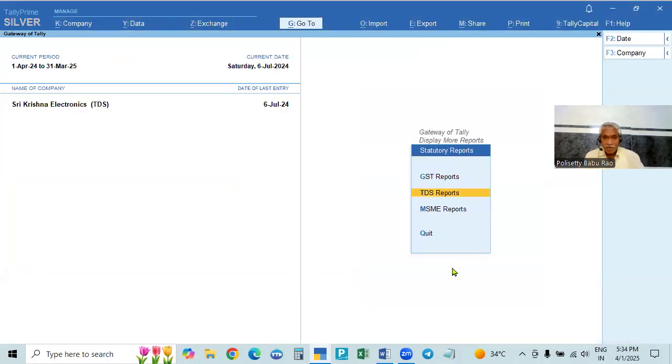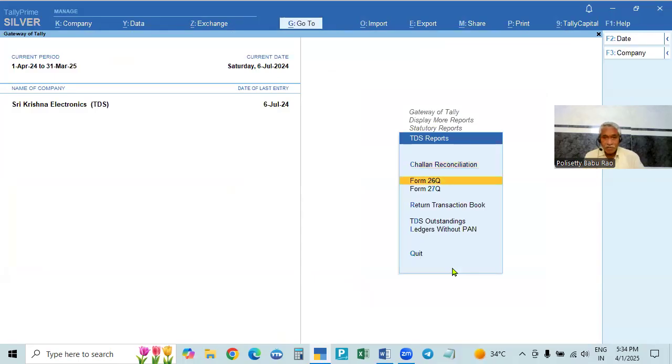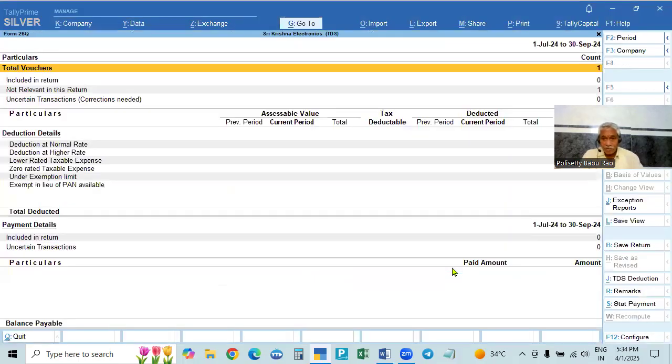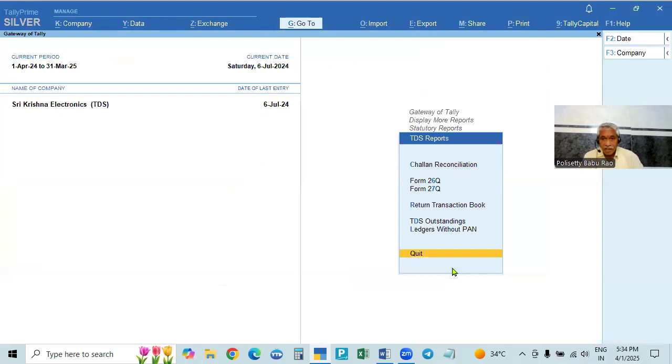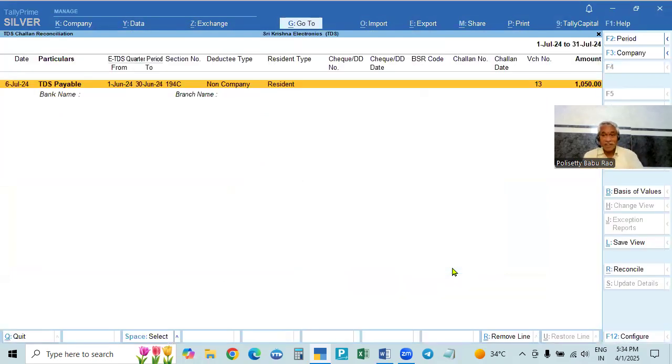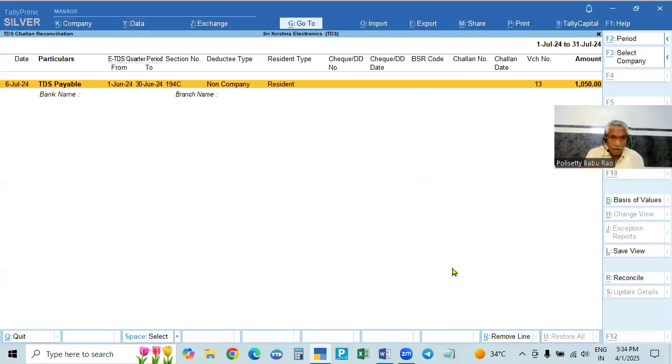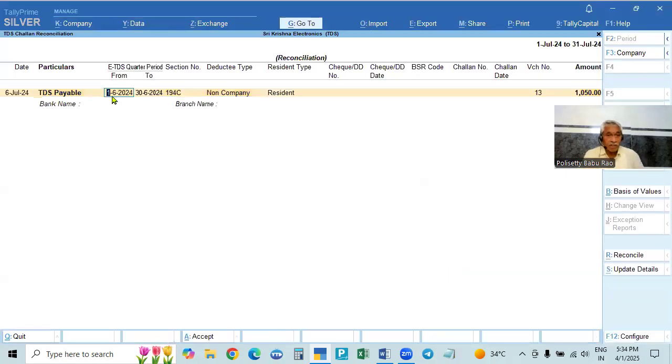In this case, go to TDS report, then 26Q, and go to the activity where the challan is to be reconciled. That is, the challan details should be given. After making the payment, you will get the challan details. Then we will reconcile this. Press Alt R, then it will move. Otherwise it will not move.